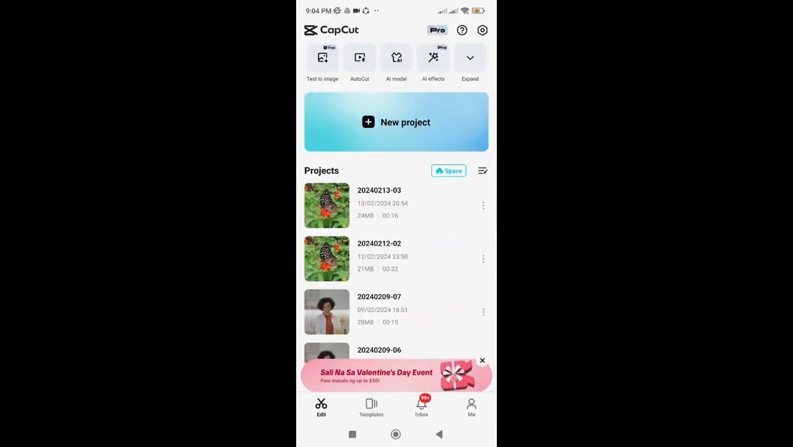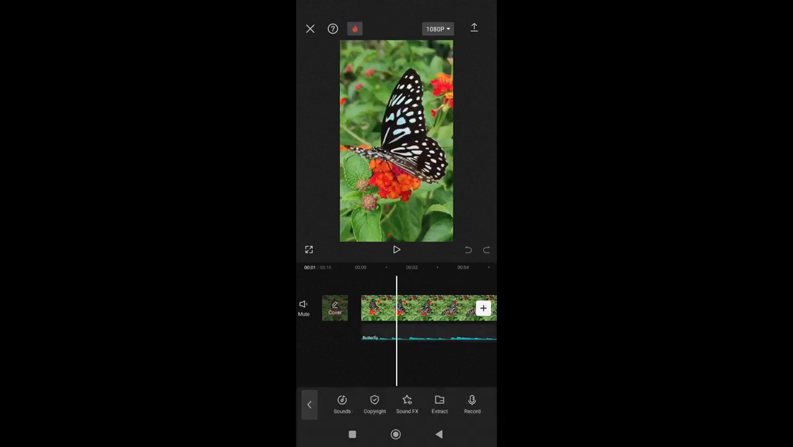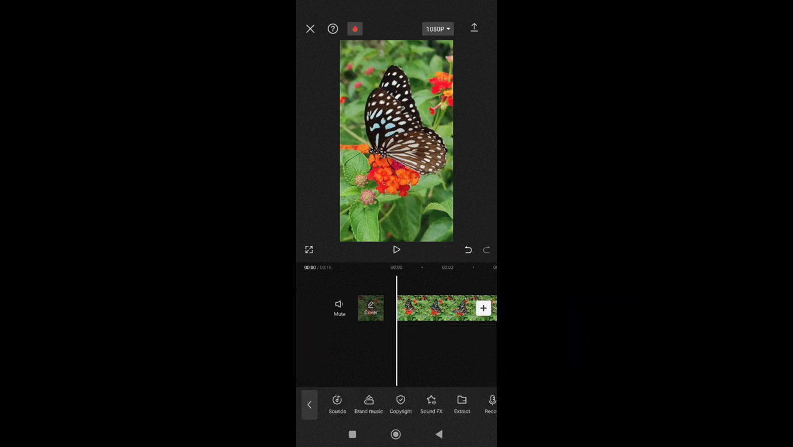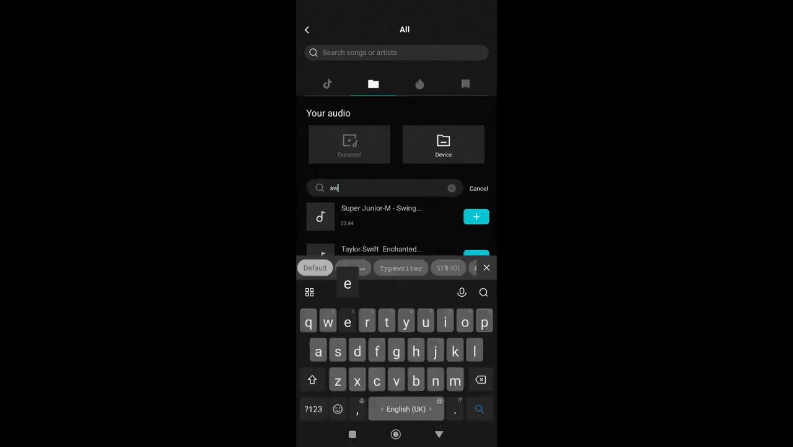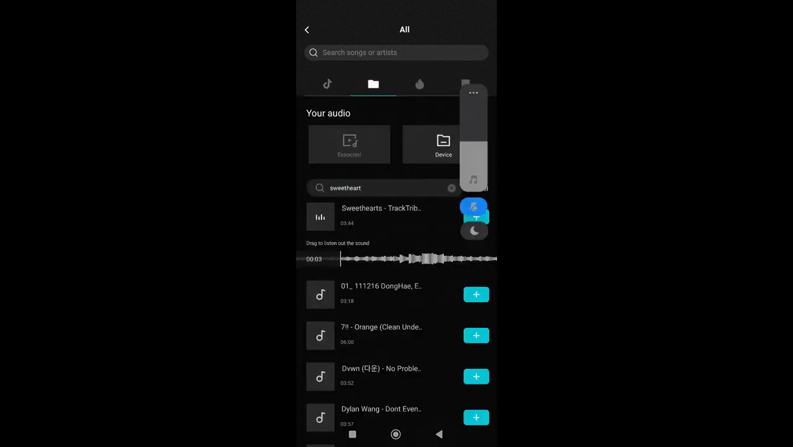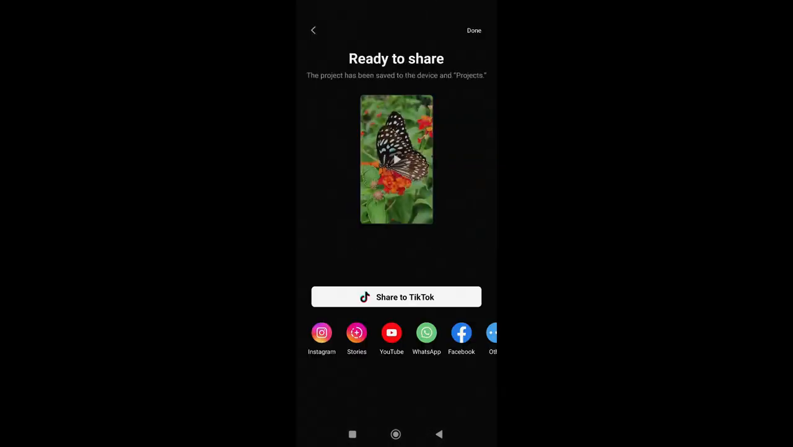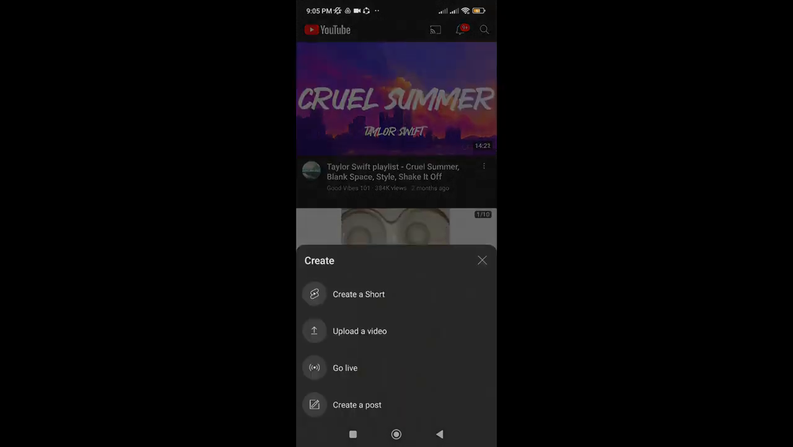So go to CapCut again and just change the audio. Tap the add audio layer, tap delete, tap on sounds, then tap on the folder icon. Then search for the music you just downloaded. Then add it to your video. Then just export and save your video and upload it to YouTube. Now you can upload a video with uncopyrighted music on YouTube.